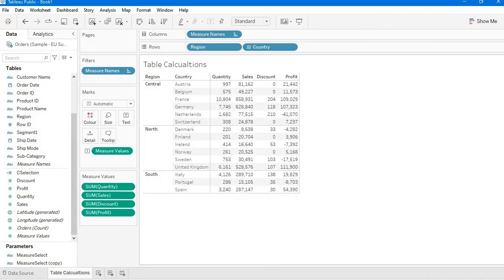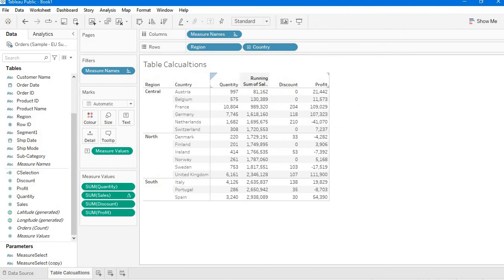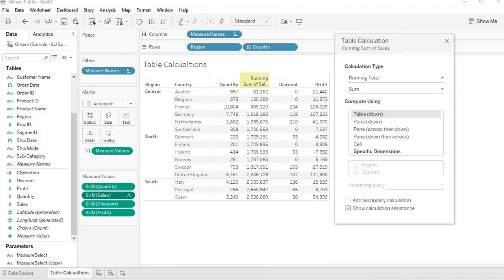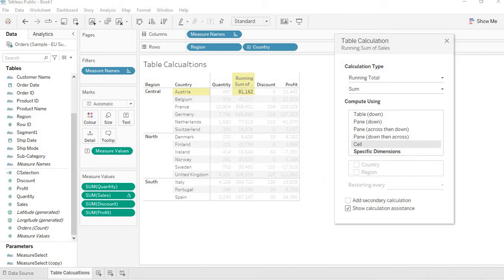We can add any one of those. Like on sales, I can bring table calculation, and I can now compare the sales figure which is across the table. But I can make it just like I did, edit table calculation, and make it across the pane if I want to, and so on. If we want to do it on the cell, there is nothing we add because the cell itself is just one value. The value remains the same. So if we have multiple cells here, it's going to add up.